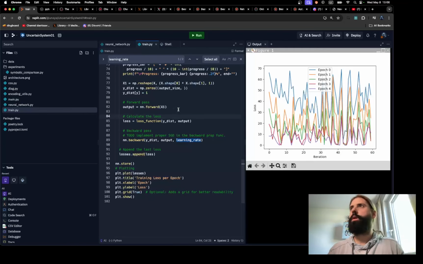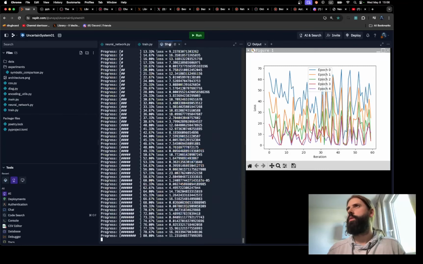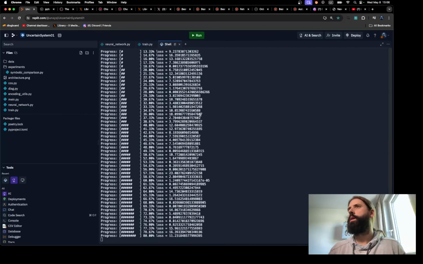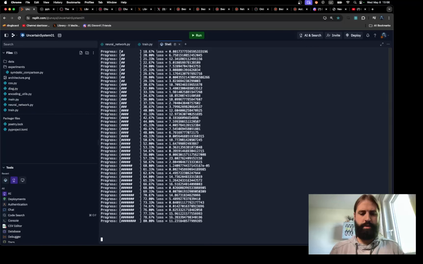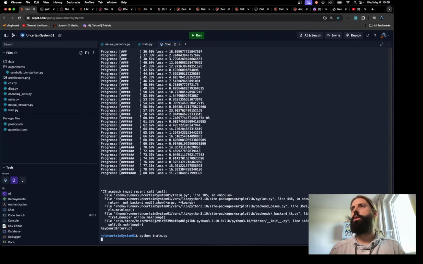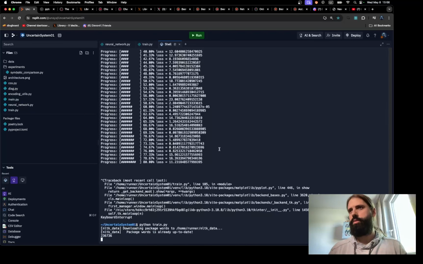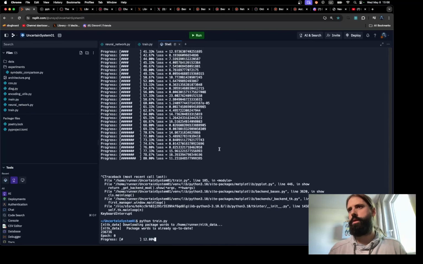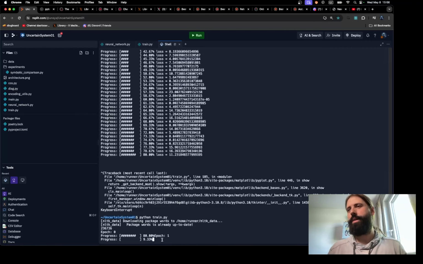And if I now run this again, now I should be able to see the progress. Oh, why is it now doing it like this? Oh, Epoch 1. Okay.